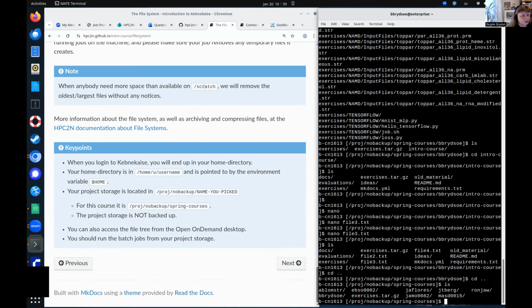There will be more information about this, as well as the archiving and compressing of files, in our documentation about file systems. And there, for instance, it's explained how you can compress and archive your files if you need them, but want them to take up less space for a while. For instance, if you're just saving them to do something with later.